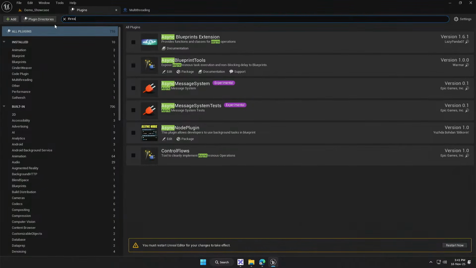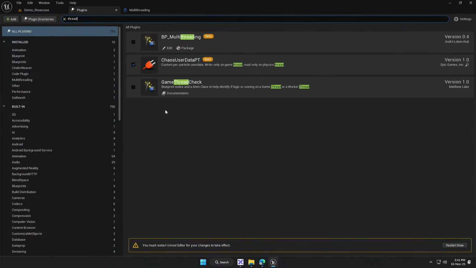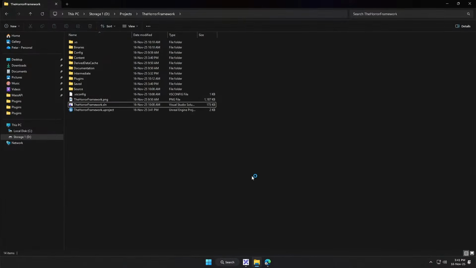Now what we're gonna type is thread, and there is game thread check, which is just to check where we're running stuff. We don't care about that. And then we have BP multithreading, which is actually my preferred plugin to use.